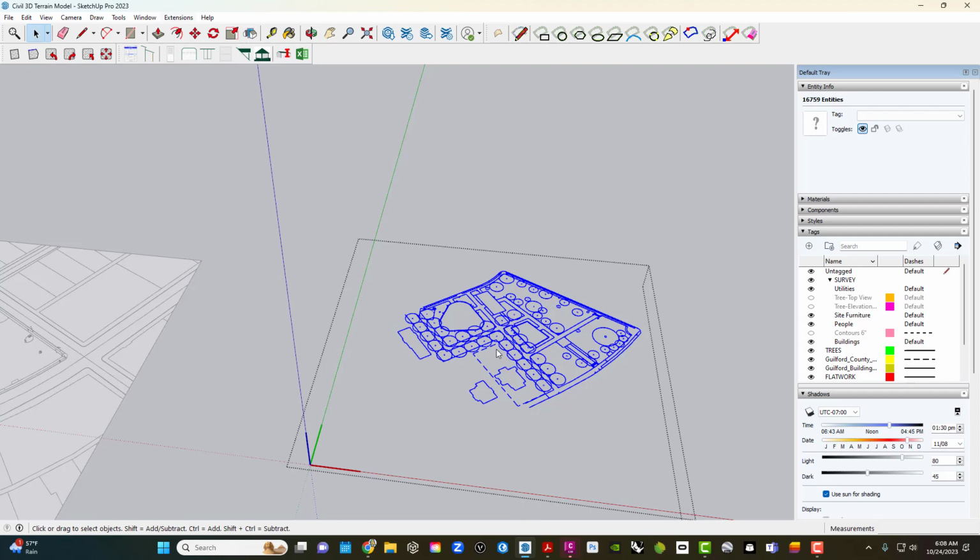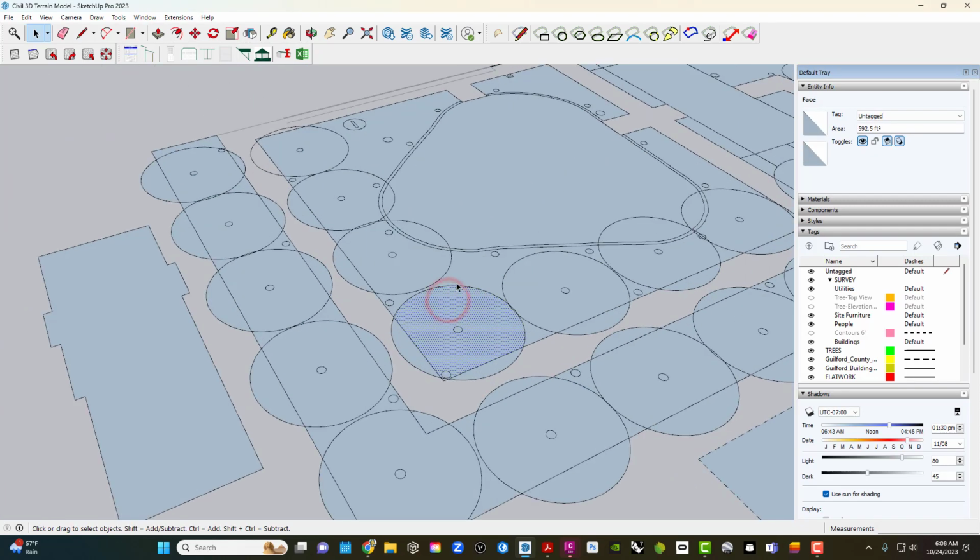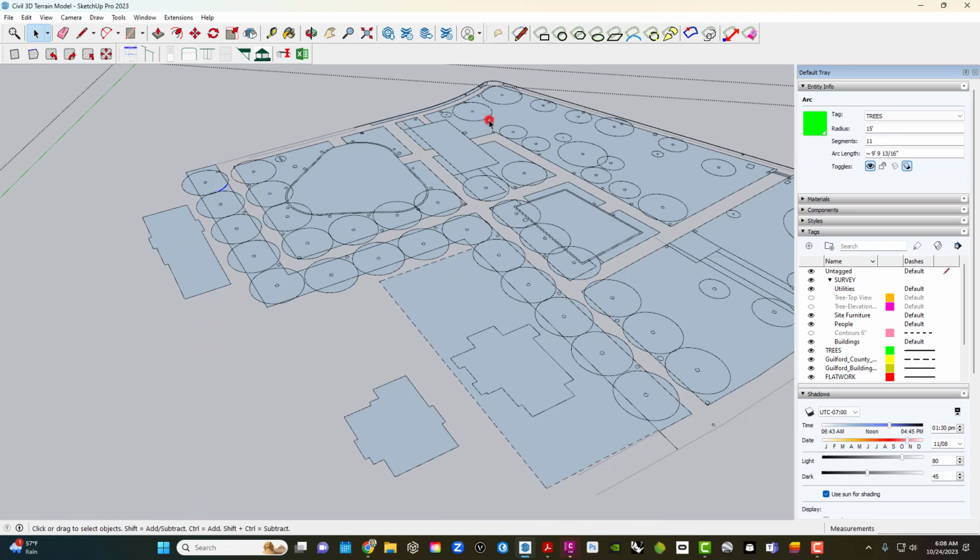So I'm gonna run this. It's taking forever to run. Part of that's because it's making faces with these trees. So when it's a group, it's splitting the geometry. That's not what you want. You want it so this is separate from it.